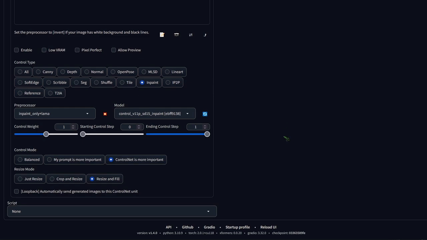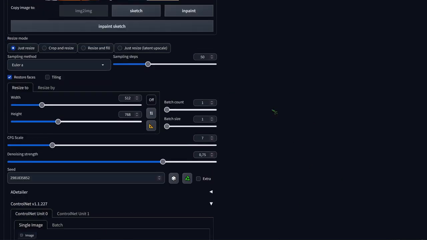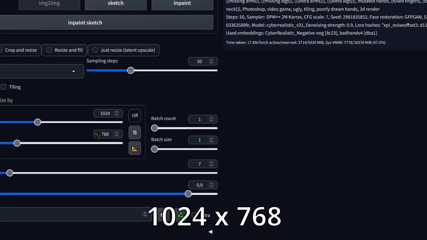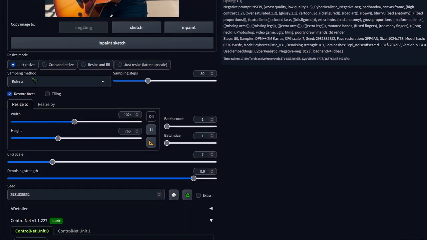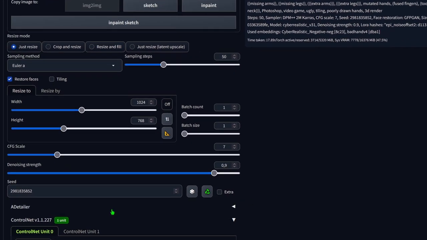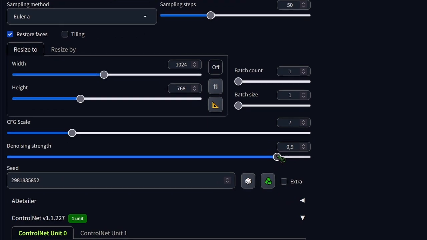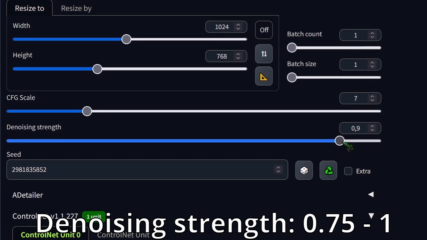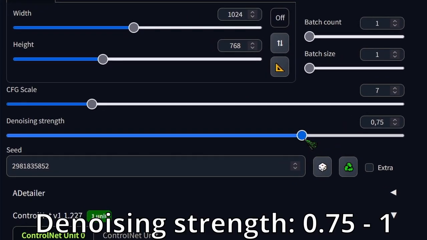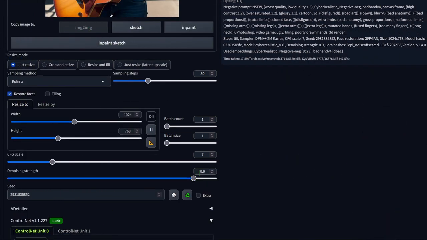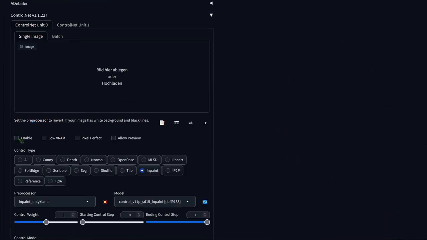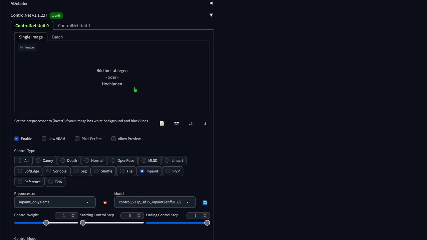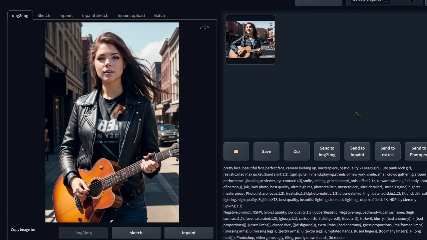For the image itself, we set up the resolution we want to achieve. I use 1024 by 768. We leave the sampler as is for now. We want to set the denoising strength rather high. Between 0.75 and 1 is the best, because we want to introduce a lot of changes. I set it to 0.9. Let's not forget to enable ControlNet, and in here we have to load the same image we already have in image to image. And then we render.